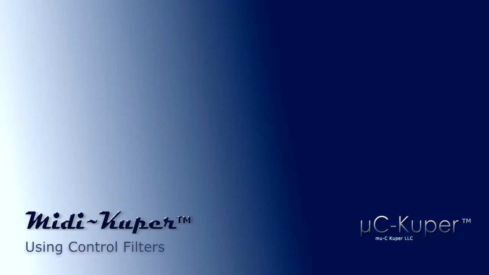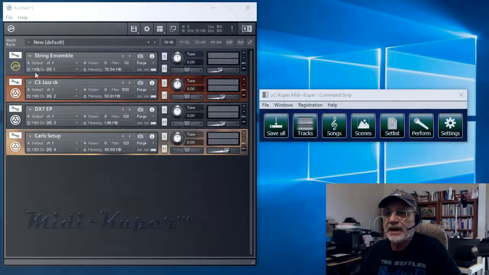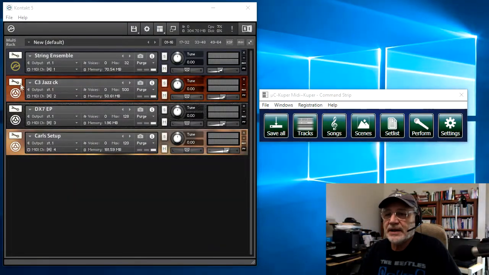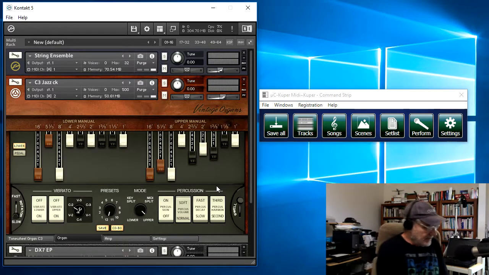This is Midi Kuper again, and in this tutorial I would like to show you how to set up a VST for a Hammond B3. What I have here, if you look at the screen, is a Kontakt 5 set up with a B3 emulator, and it sounds like this.